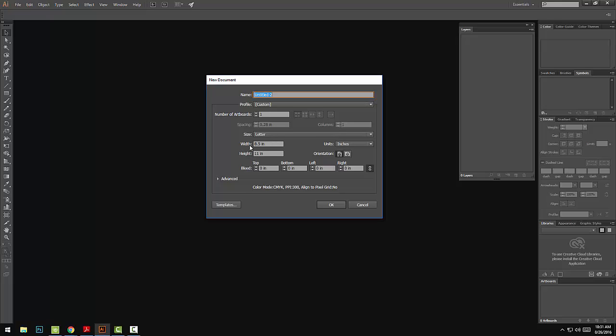If we look down here at width and height, we have 8.5 inches by 11 inches. Right now the units are on inches, and we can always change that at some point creating a new document. We can change it to points, picas, inches, millimeters, centimeters, and pixels. Work with what you know, but if you're not sure, you can always select whichever one you want to select, and it will actually show you what the dimensions are within that particular unit.